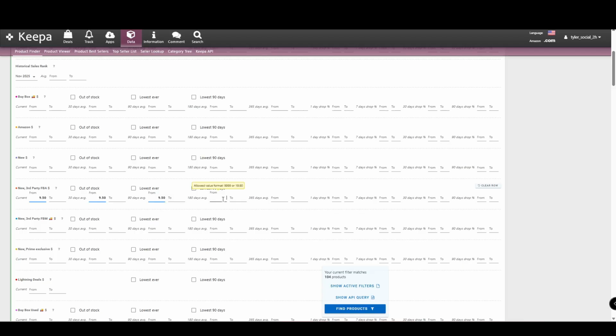We got 30, 90, 180, and then we're going to do 365. We're not going to mess with these other filters on the side here. So why I set this to a minimum of 9.50, for me, the level that I'm at, 9.50 is a sweet spot for net profit on products. Anything lower is usually only profiting like a few cents, so I don't really like to waste my time on that.